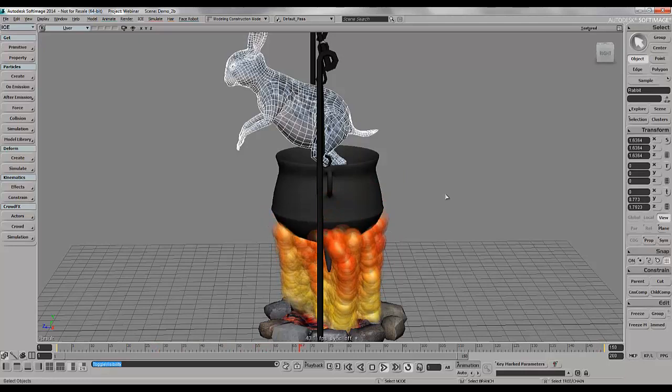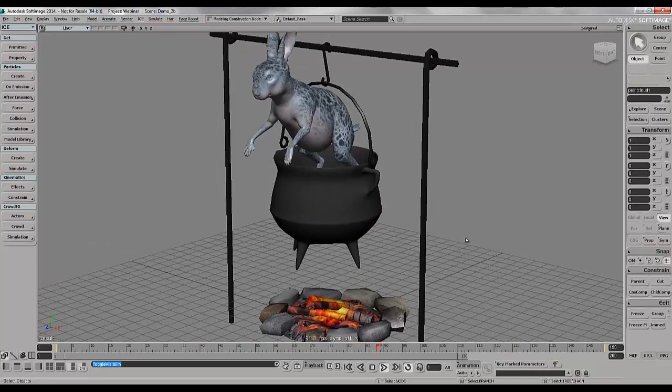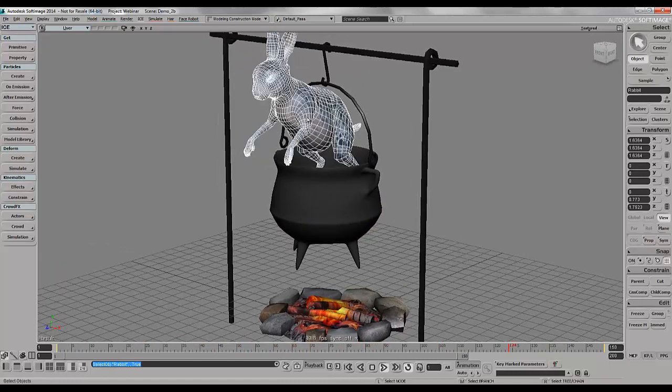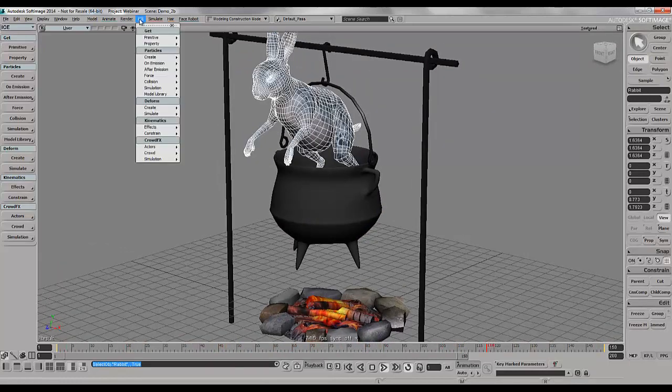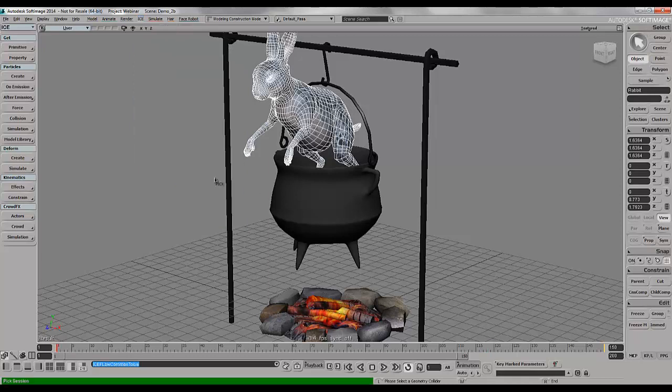What Lagoa allows you to do is basically control particles in a very different way. I'm just going to hide our fire for just a second, and select my little rabbit here. We're going to say ICE, create, and here we have several different types of Lagoa materials. So I'm just going to do a throw breakable structure first.